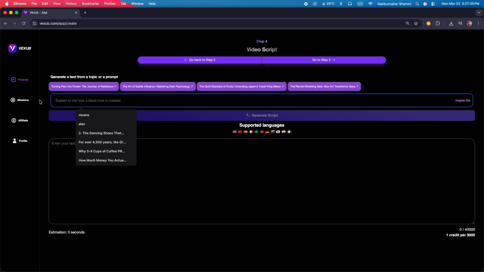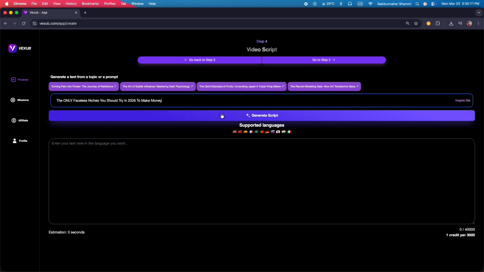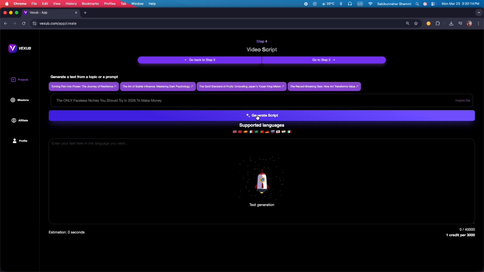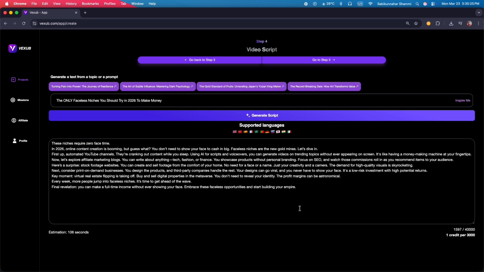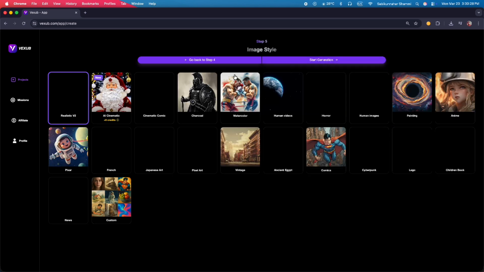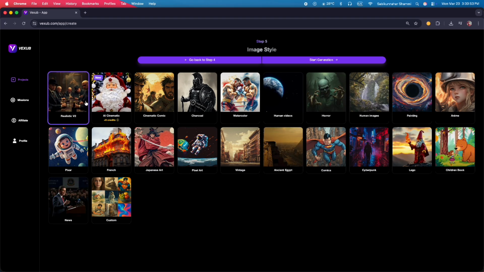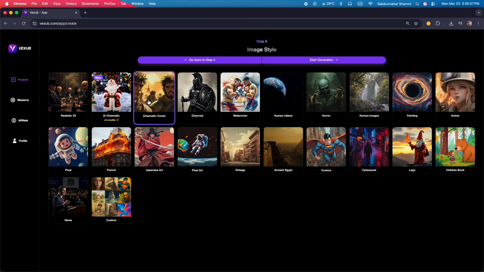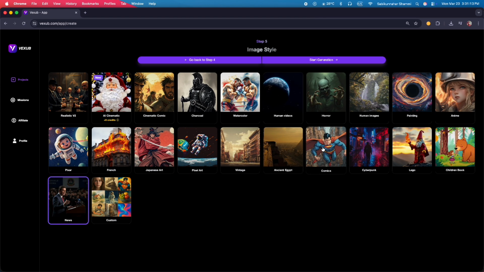Next, you will add your video title and a short prompt. Vexub can automatically generate a script based on your prompt, or you can paste a script you created using tools like ChatGPT or any other places. After confirming the script, move to the next step and select a visual theme for the video. Vexub offers multiple visual styles depending on the type of content you want to create. You can choose realistic visuals, cinematic styles, animated scenes, or other formats that match your video idea. Once you select the style, simply click Start Generation.